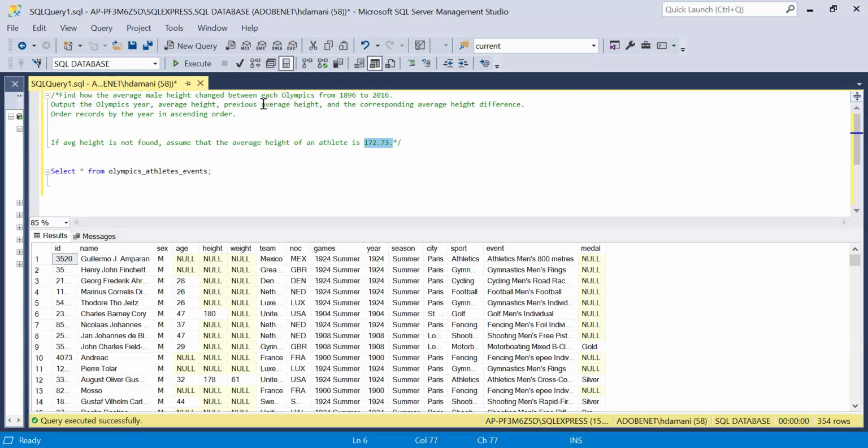I hope you guys are aware that the Olympics are held once every 4 years. So we have to take that into consideration as well. There should be a difference of 4 years between two consecutive years. And then for sure we have to calculate the difference between these two. So let's solve this particular problem in SQL.